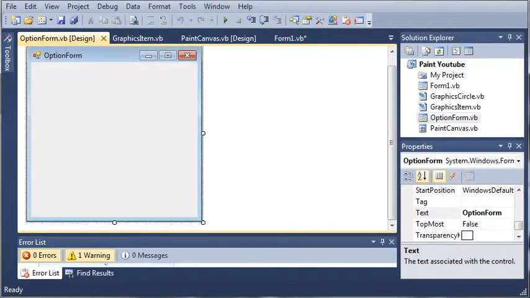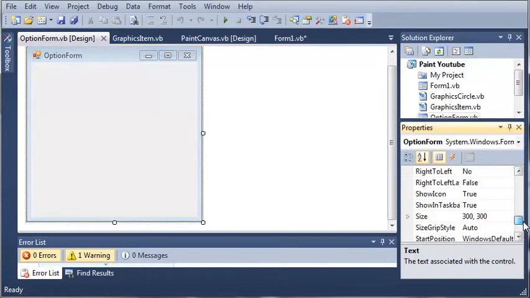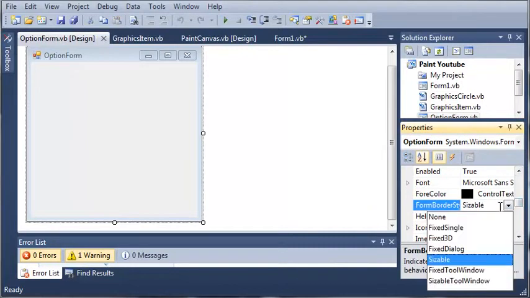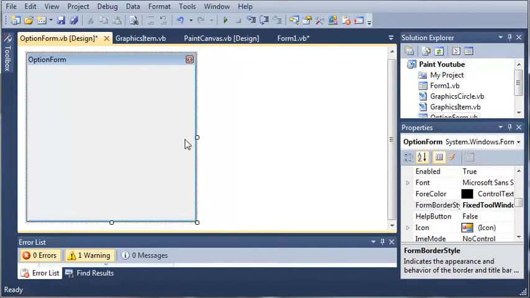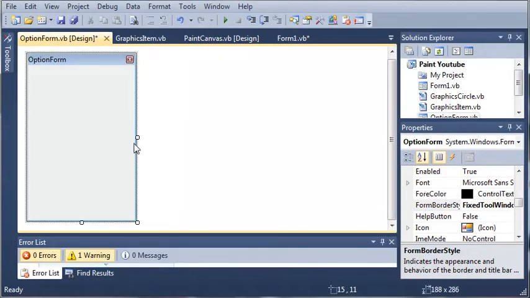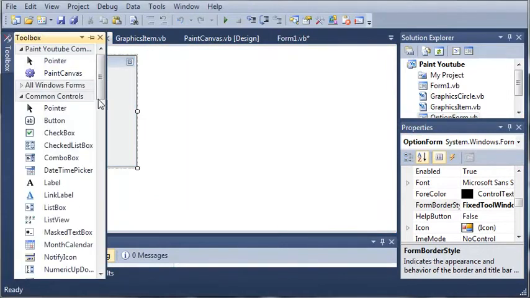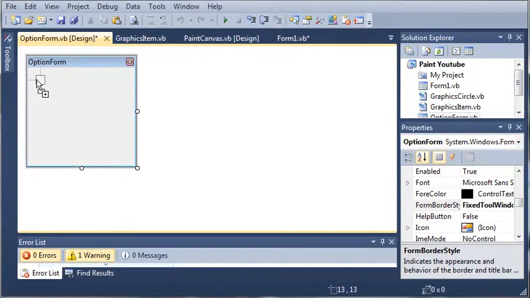So let's come over here to the properties of the option form, and we need to change the form border style. So we'll come up here to form border style and let's make it a fixed tool window, so they won't be able to resize it and they can only close out of it. So let's make it a little bit smaller here and let's add from the toolbox a combo box.